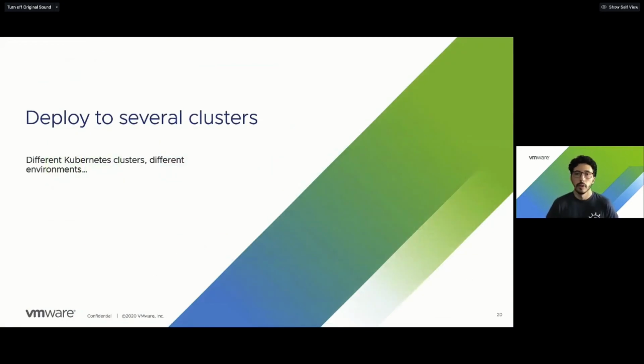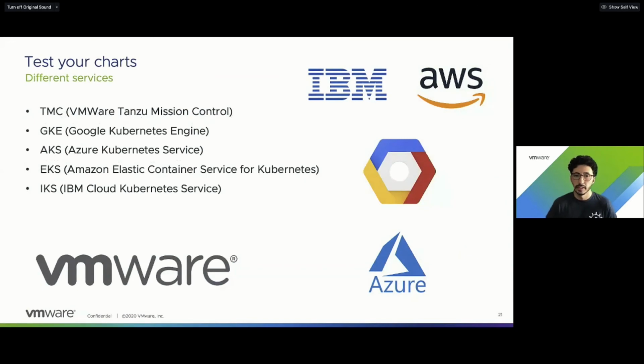Another tip with regards to testing is deploy your Helm charts to several clusters, because we have seen that there are a lot of Kubernetes flavors. Each cloud provider has their own Kubernetes services. And we have tested Helm charts in basically all of them, I would say. And we have detected that one Helm chart that works properly in one Kubernetes service is not working properly in another. Mainly because there are some differences between the Kubernetes versions, or some small differences.